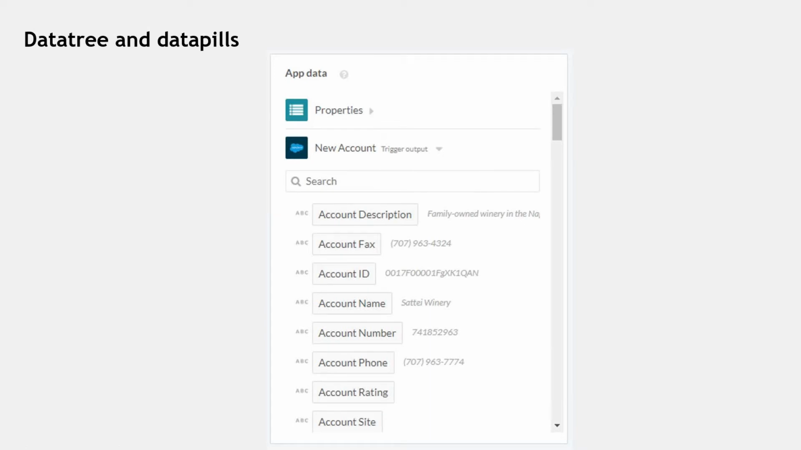So then we have data tree and data pills. Every step, including trigger, brings data into the recipe. Example, when a new employee in Workday trigger would bring in employee data. The data is made available in the recipe via the data tree. And each individual data fields are called data pills.